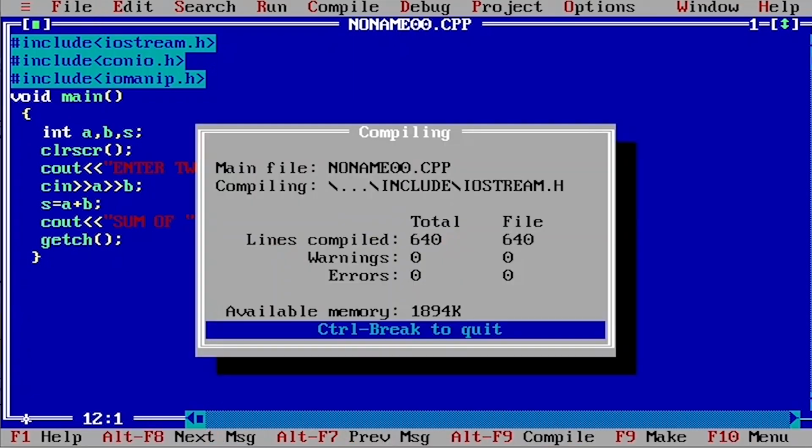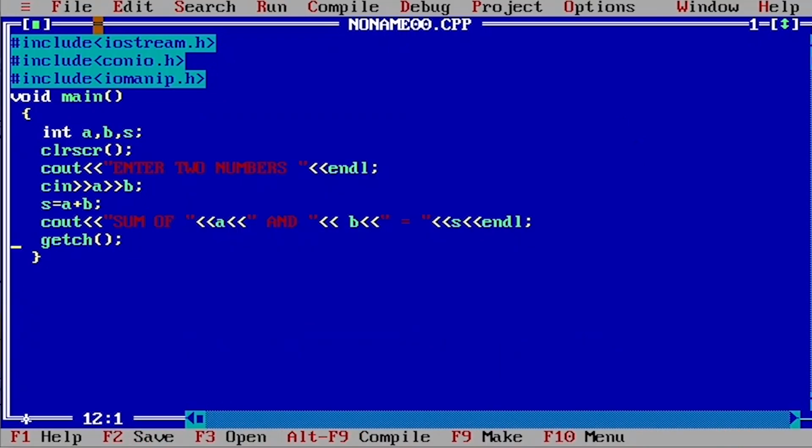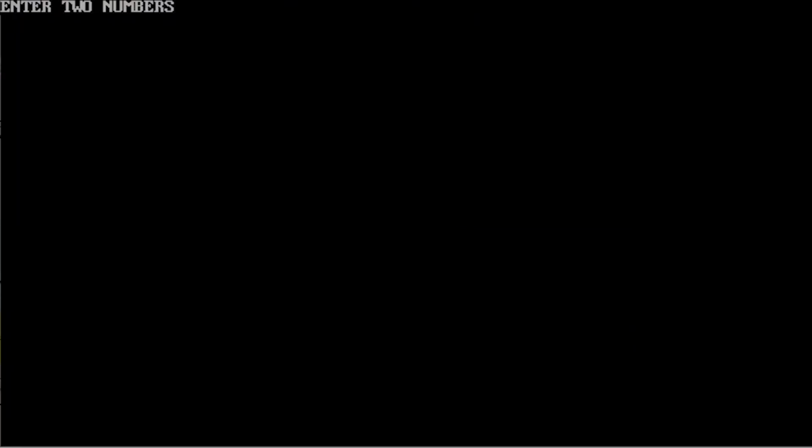Okay, so now compile. Is there any error? No error, so we don't have any errors. Then what we do: F9 for the compilation, Control F9 for execution. So it says enter two numbers, you can see there. I enter 10, and another number is 20. Now we get sum of 10 and 20 is 30. You can see sum of 10 and 20 is 30.